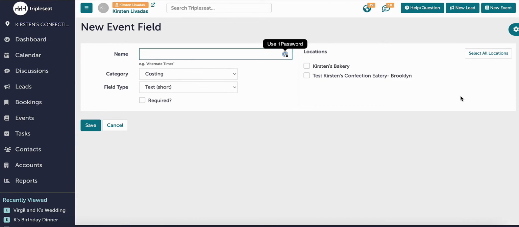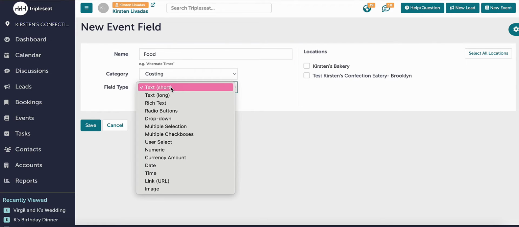I'll click Add a Field, and I'll name that field, again, whichever pertains best to my venue. Typically, this could align with your menu item categories. So if you have something named food, you could type in food. Again, the category will stay costing. And then this field type is going to be numeric.